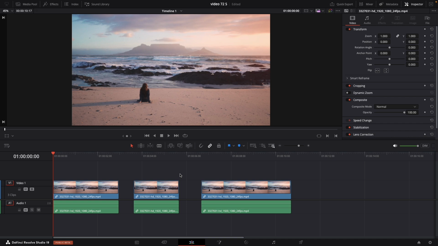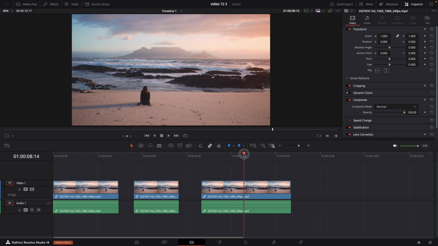And the third method is put your playhead on top of your video where you want to be cut and press Ctrl B. That's it for today, guys.